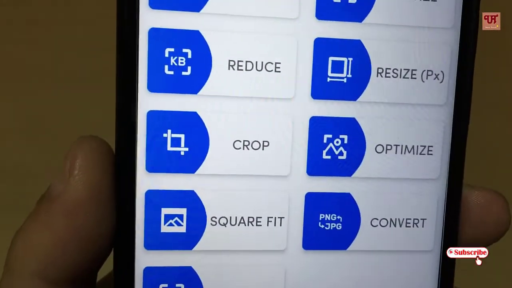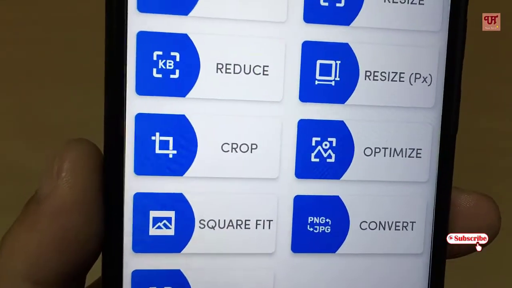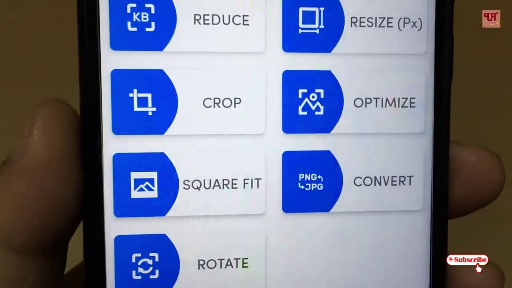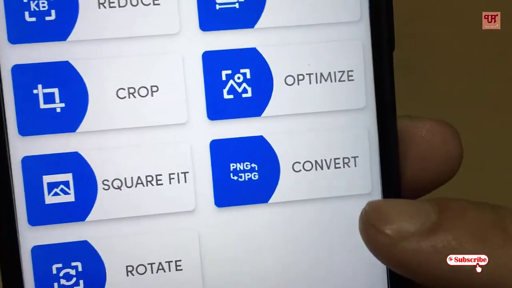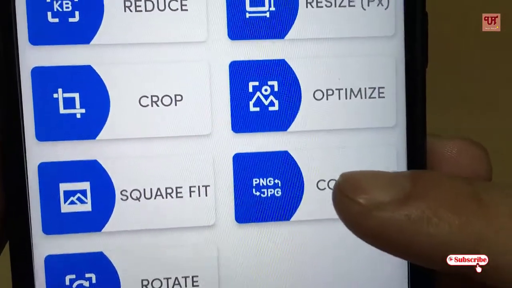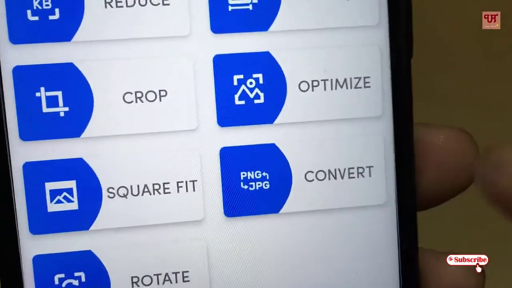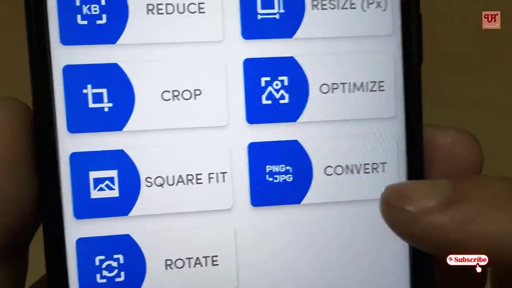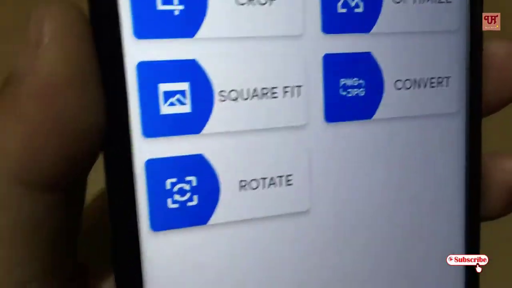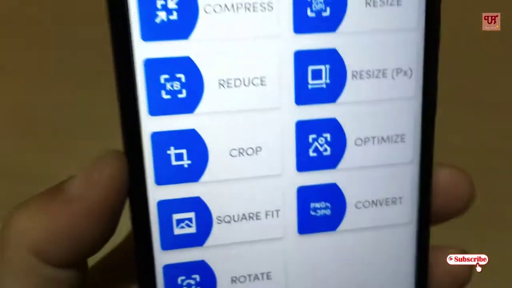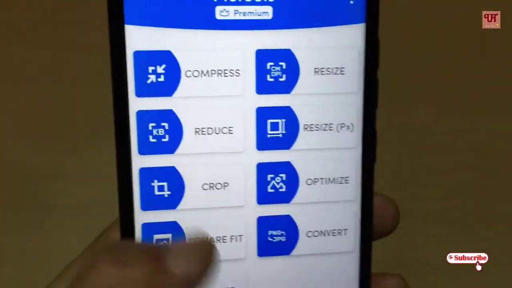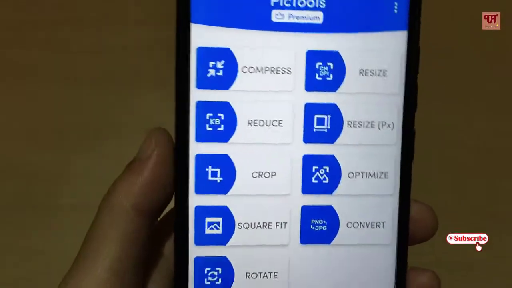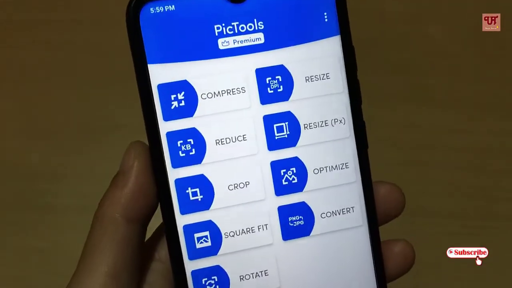If your picture is in a different size like rectangular or oval shapes, you can squarely fit it. And there is one more good option here, that is you can convert PNG to JPG or JPG to PNG. So this option is also very useful and will help you in day-to-day life use. And there is one more simple option, the rotate. So if you need a good Pics tool, then definitely you should check this out and try it yourself.